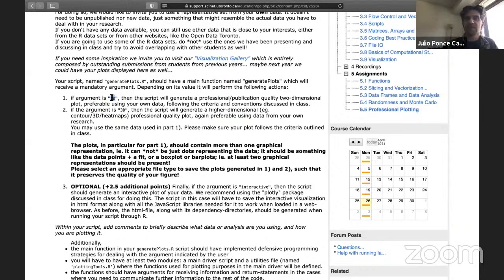If the argument is 3D, the script will call a function that generates a three-dimensional plot. Now, let me clarify this because it's a little bit vague, and this depends a lot on the type of data that you want to work with or that you have available. What I mean by two-dimensional plots is a little bit the first example that we saw, just dots and a model, maybe.